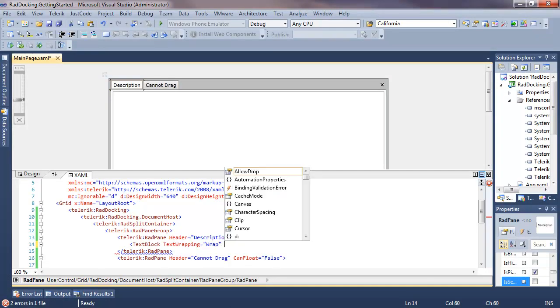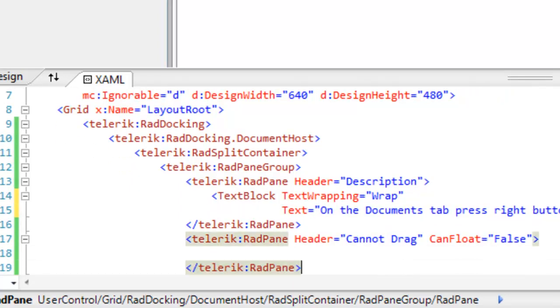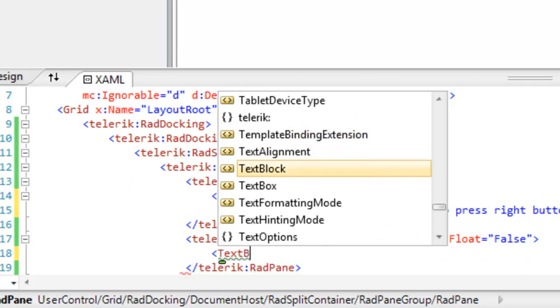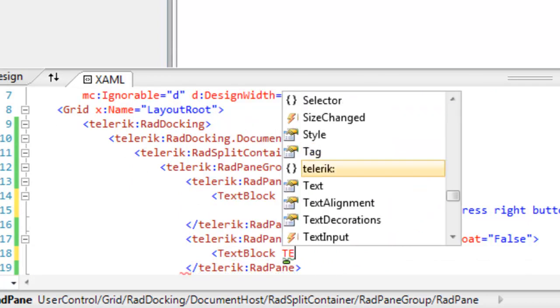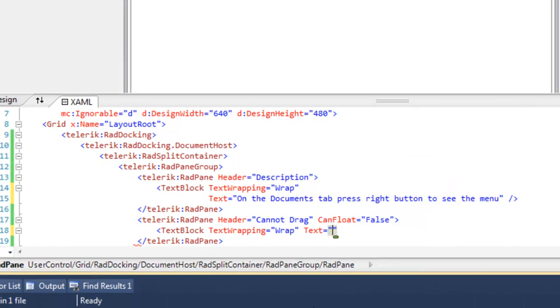Let's give these panes some content. In the first pane, we can place a text block. We'll set text wrapping to wrap, and we'll set the text that we want to appear within the pane. Let's do the same thing for the second pane. We're going to give it content, and in this case we'll once again use a text block, set text wrapping to wrap, and then the text property will be set to the text that we wish to have appear within this pane.